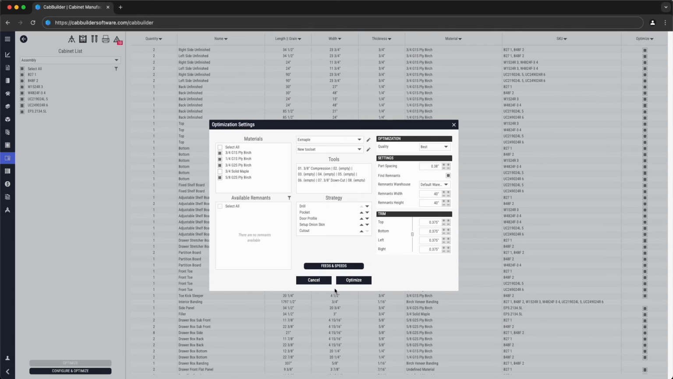The tool's name should be written in black when all validations are satisfied. This only needs to be done once for new material tool pairs, so these settings will be saved for the next nesting as well. The strategy order sets the order in which the tool paths are to be executed. You may reorder these by clicking on the up or down arrows.